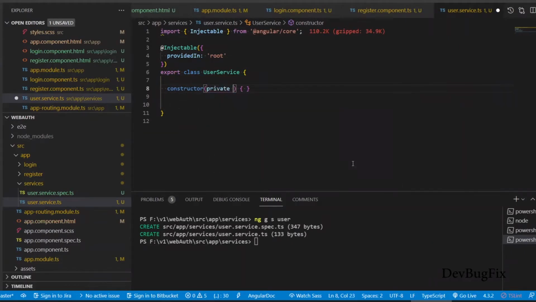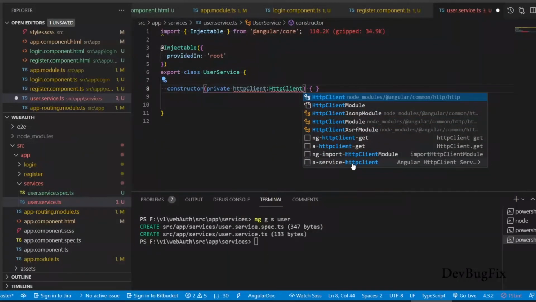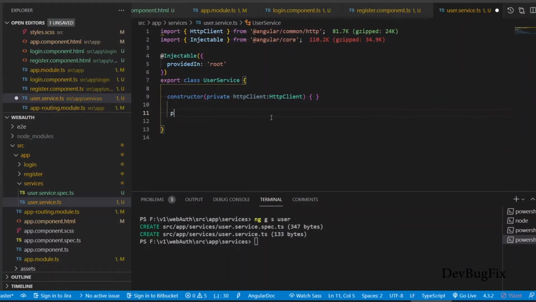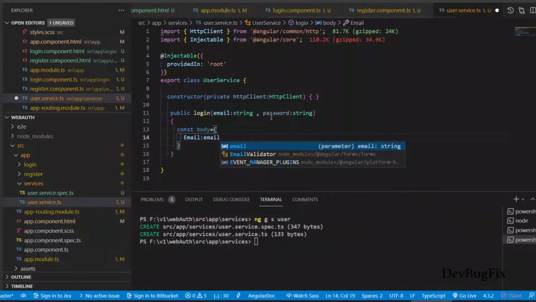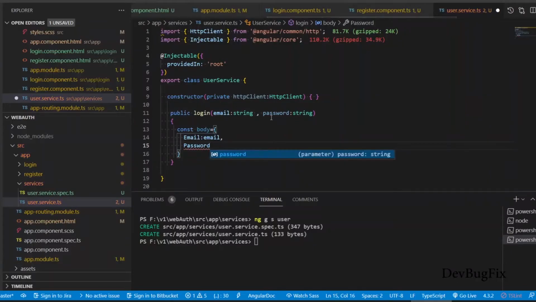In this service we will inject HttpClient. In the app module we imported HttpClientModule. In the service we import HttpClient. Here we will create 2 methods in which we send API requests to the server. For login we need 2 fields, email and password. So we use a post request for login. In the body we will send our information, which is email and password.